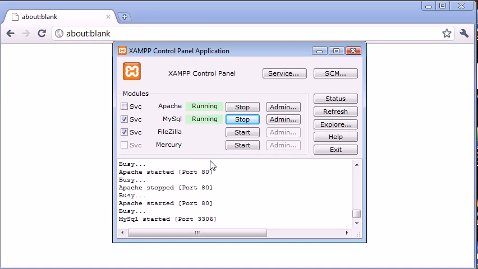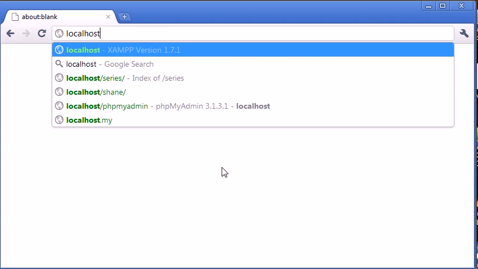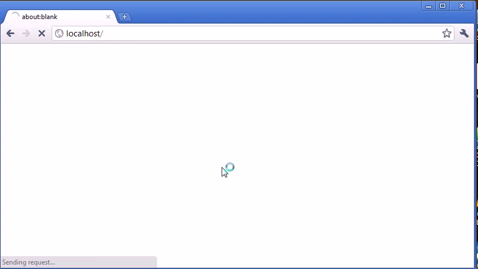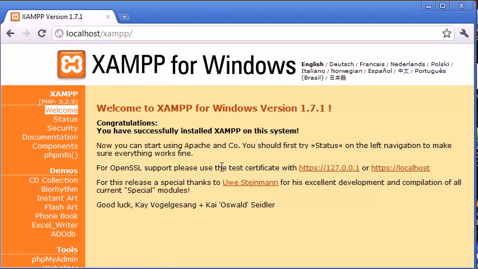The first thing we want to do is test if our web server is active. You're not going to be typing any domains in here or anything else. What we're going to be typing is localhost. It's just simply localhost. If we press enter, hopefully you'll get this screen up. It's got a little congratulations message: you've successfully installed XAMPP on this system. So this will mean that XAMPP is installed.